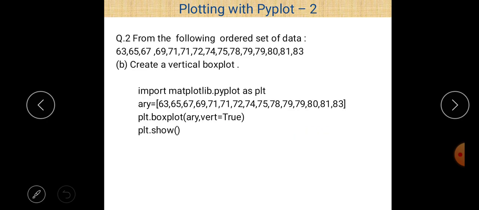Next, create a vertical box plot. So it is by default a vertical box plot. For that you just write VERT is equal to true, so you can easily see on screen. All other things remain the same, just like that. Line number 1, import matplotlib.pyplot as plt.